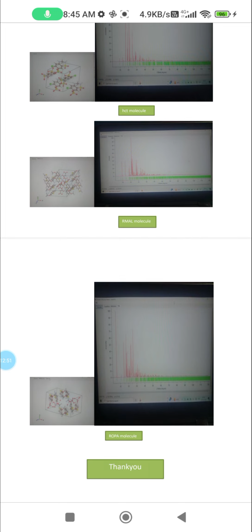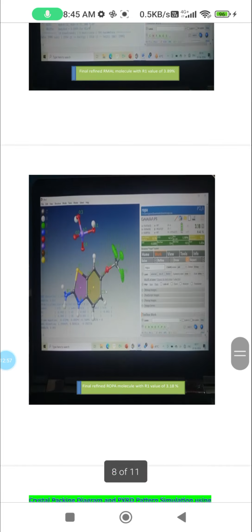So the 5th task was to form a report. So this was my report on these 3 molecules.